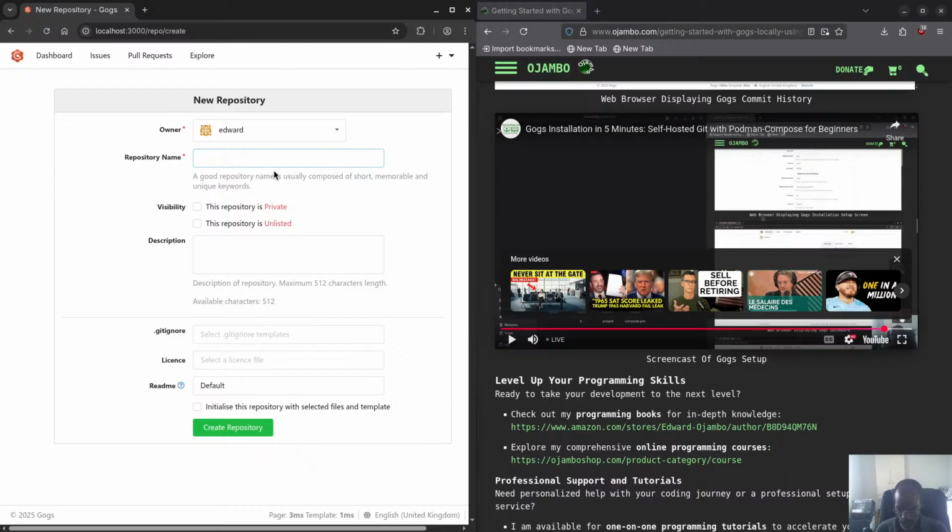My Python project. And I'm not going to make it private or unlisted because I want to see it when we log out. You can put a description if you need. And for the git ignore here, I'm going to choose Python. There you go, Python. The drop down, it will create one for me.